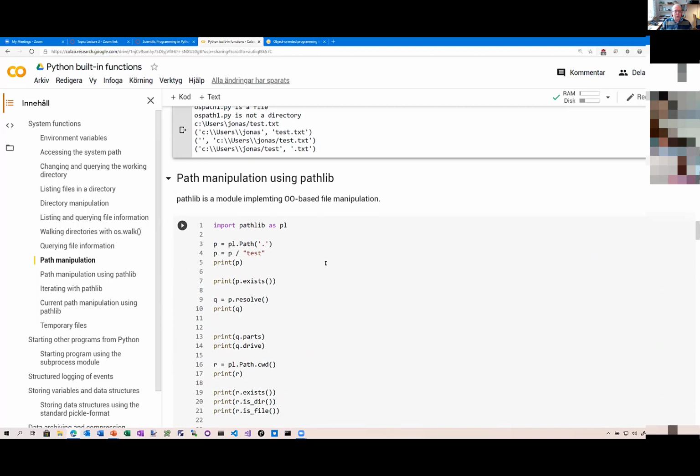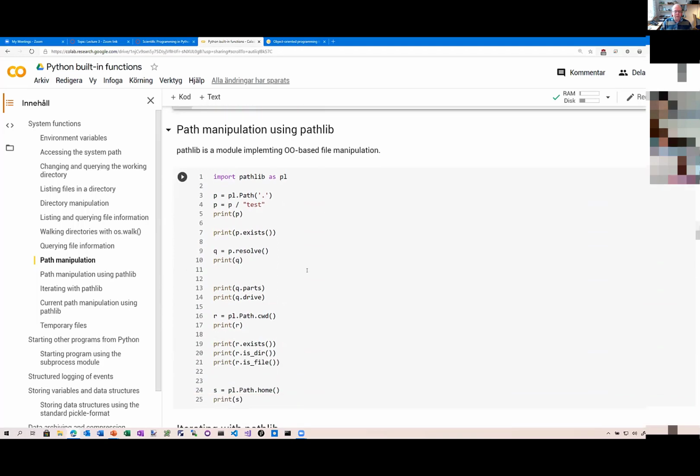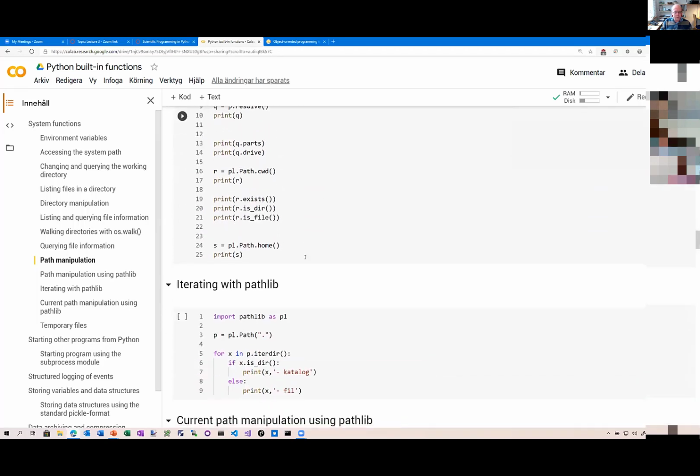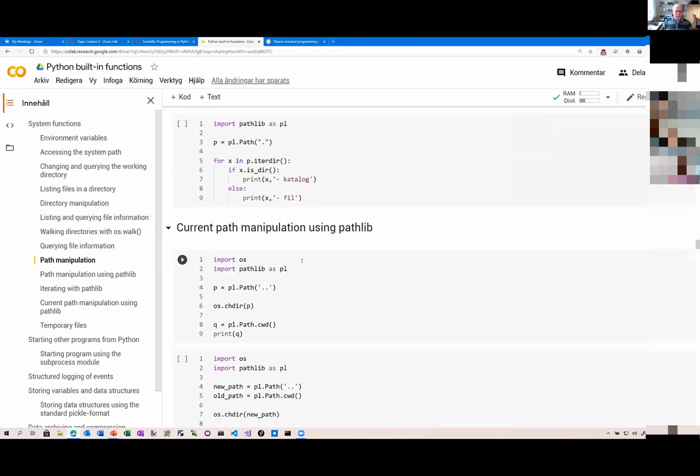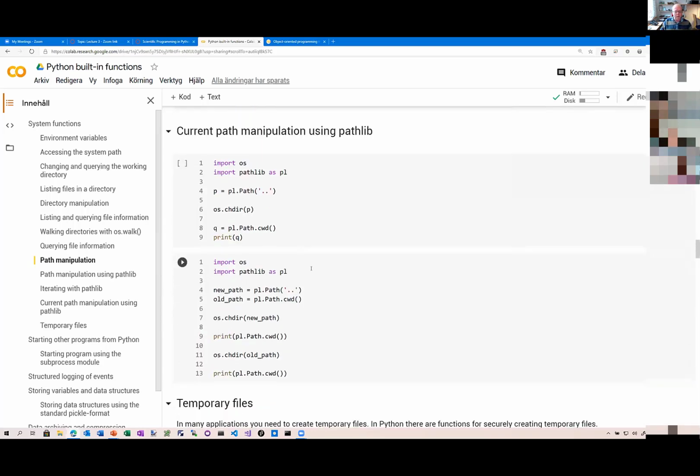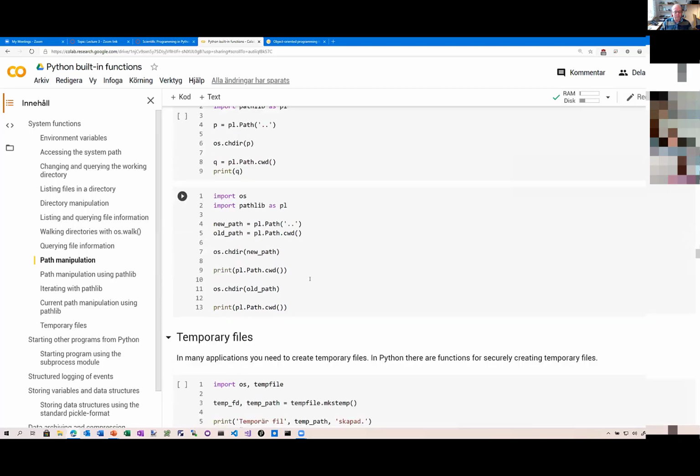I have skipped the object-oriented way of combining paths here, because it's a bit hard to use. But you can look it up here, and it's powerful, and it will return a system-independent path.